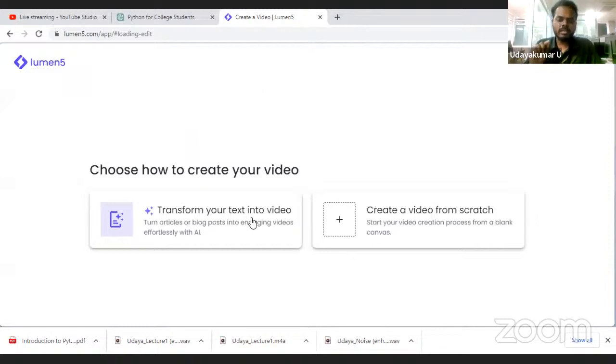Once you click use this template, you have two options here. One is to transform your text into video, if you want to create a new video. The second option is to create a video from scratch, if you want to upload custom images and custom background voices. And if you have a text and want to convert the text into video, just click this option, transform your text into video.